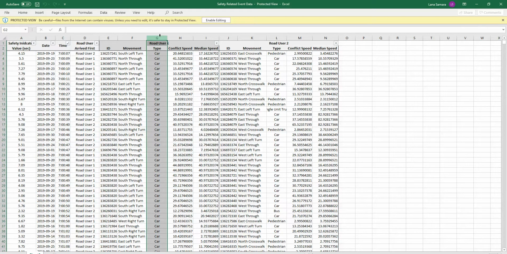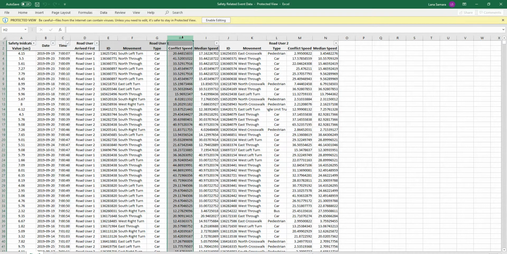Also, knowing the road user types that were involved, a car and a car versus a car and a pedestrian. And then, for example, which two movements were involved. Here was a left turn and a crosswalk. Usually at signalized intersections, left turning vehicles have more of a blind spot. And lastly, you have the conflict speeds, which are the speeds 1 second before the conflict occurred, which again, the higher the value, the more severe it could be.